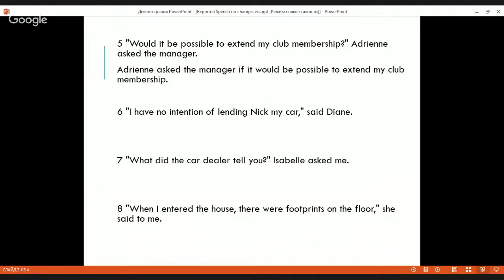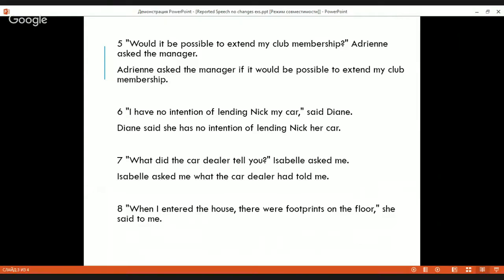I have no intention of lending Nick my car. She said that she has no intention, ever, never, not in the past, but never, ever. He's not a reliable person, so she will not lend him her car, and that's like a fact for her, and that's why we use present simple and no changes. The next one, what did the car dealer tell you? She asked me what the car dealer had told me. We have here just past perfect. We change it because, well, the information is not relevant anymore. We retell somebody's question.